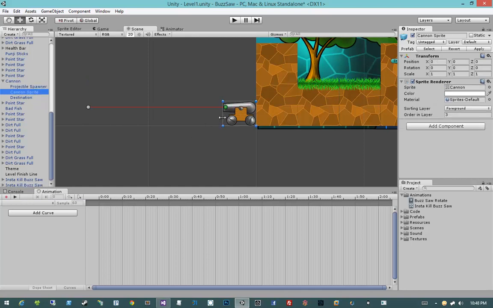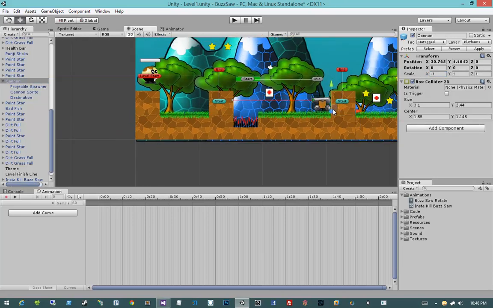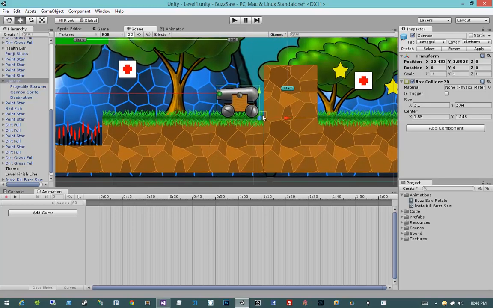Again, the reason I did this was so I can manipulate the scale of the sprite without manipulating the whole prefab. Okay, so let's take the cannon and place him all the way back where he was previously. I think that should be fine.